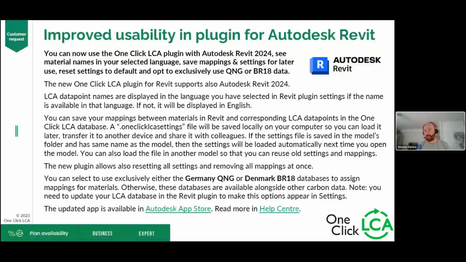Autodesk Revit then. So Autodesk Revit 2024 is now supported, and with the new version of the Revit plugin, which you should download through the Revit store alone.